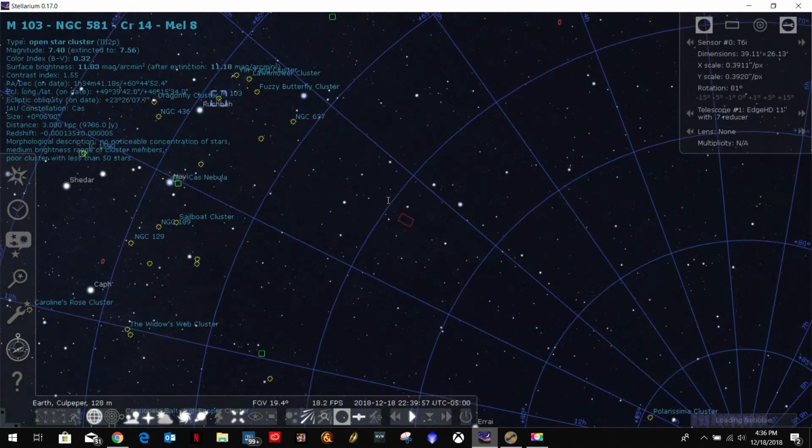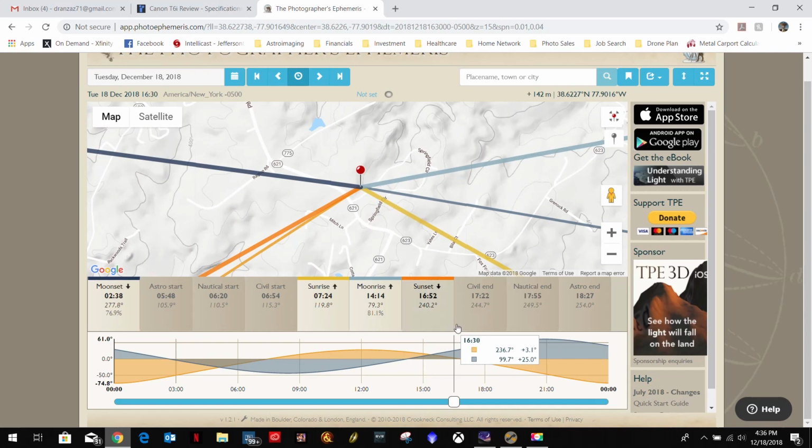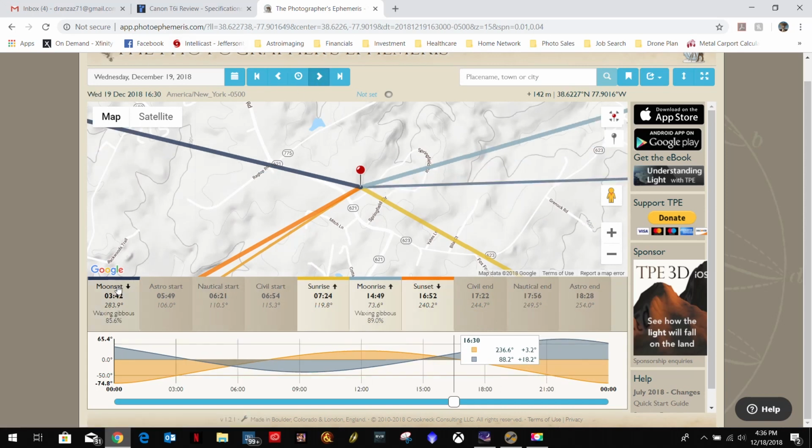103 is still visible, but the moon is still out. What time does the moon actually set? Let's go back to our ephemeris. Moon rises there, but there's no moon set. So let's go to the next day. 3:42.